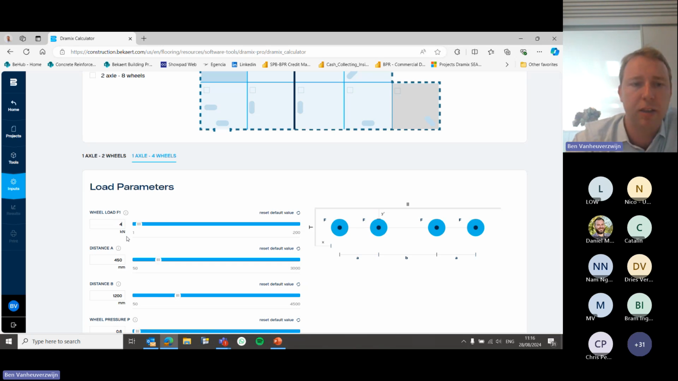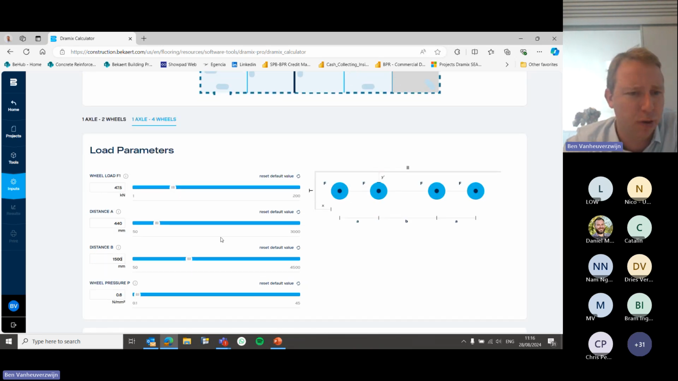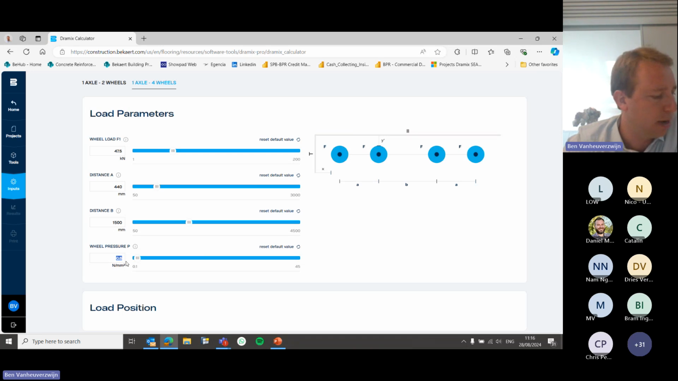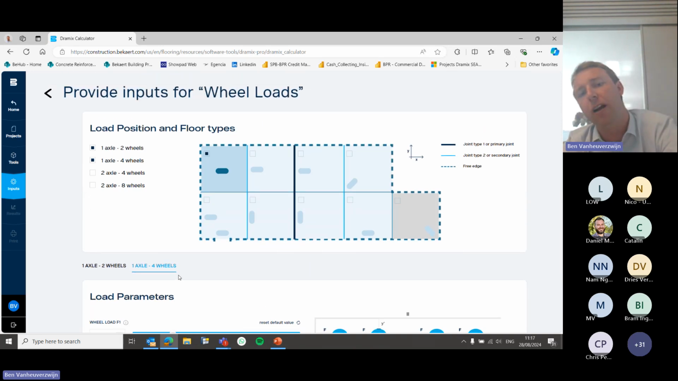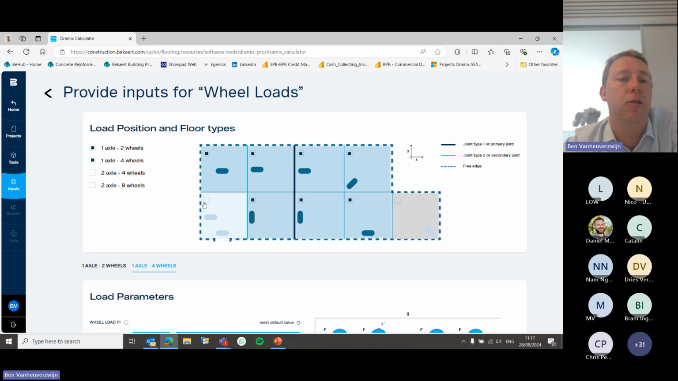So 47.5. The distance between the wheels is 440, 1,500, 440. This is a typical one from the Eurocode 0. And then my wheel pressure for this one, typically we take, for instance, 2 MPa, 2 bar in the wheel and the tires. Also here, I will assume that the truck can drive everywhere. We can assume that the truck can drive everywhere in the building and can also, of course, enter the building via the gates.